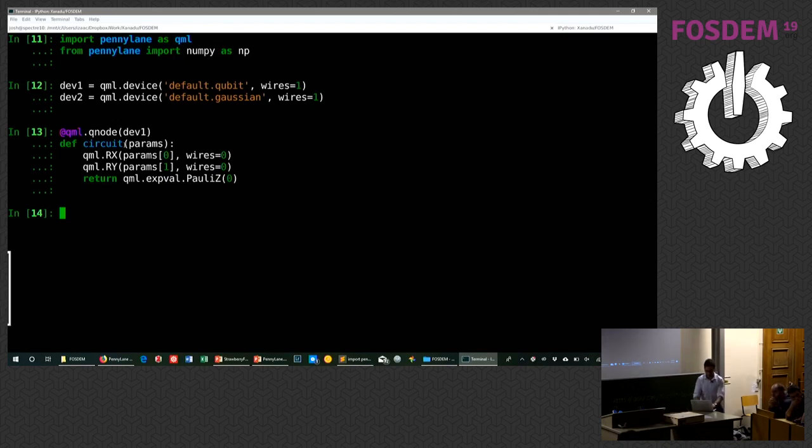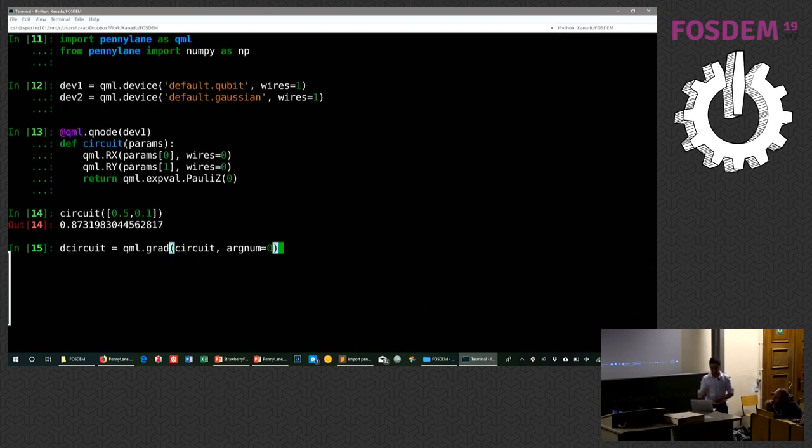What I can show you now is you can run this like any Python function. So say I pass a list with the 2 parameter values. I get the output. We also include a function in PennyLane that allows you to turn the gradient function, so qml.grad. So I'm just asking for the gradient function of circuit with argnum, so with respect to the first argument. And now I can call that directly.